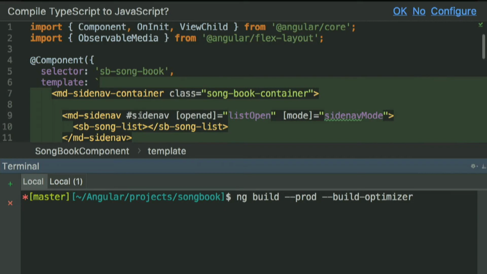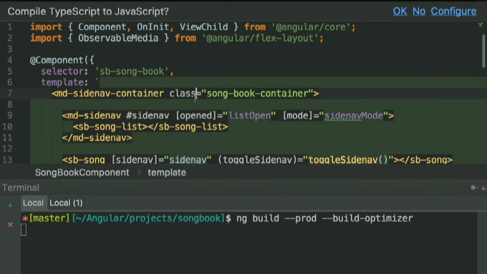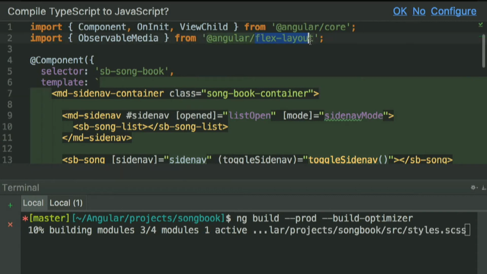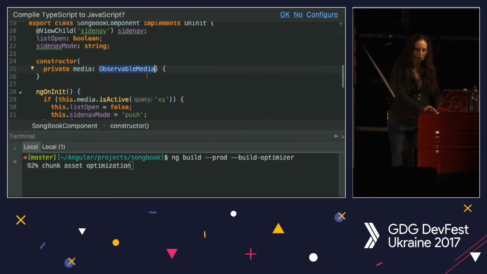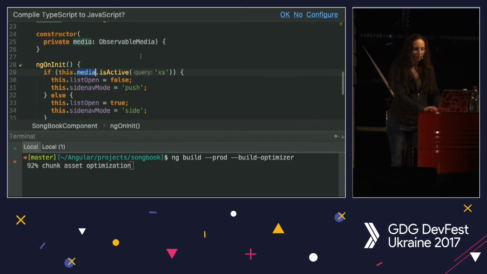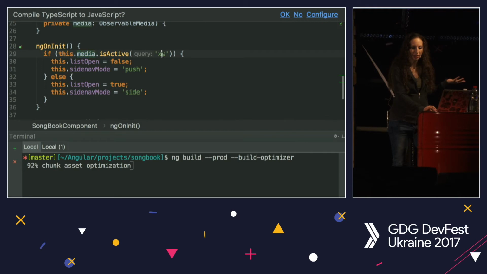Okay, so I'm running this, and in the meantime, I will show you how I'm using Flex Layout here that comes with the Angular packages. Flex Layout gives you lots of directives to use in the template. But in this case, I'm using its observable media, which I inject here in the constructor. I call it media. And then on init, I'm querying it whether the screen is extra small or large or so on. And then I can give different features here in the controller.